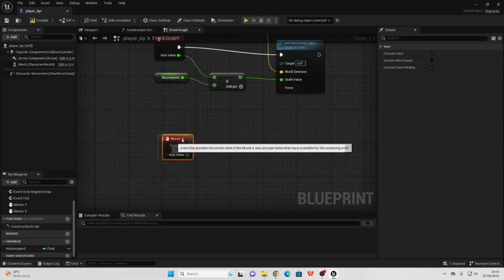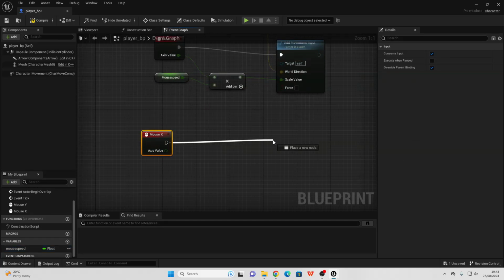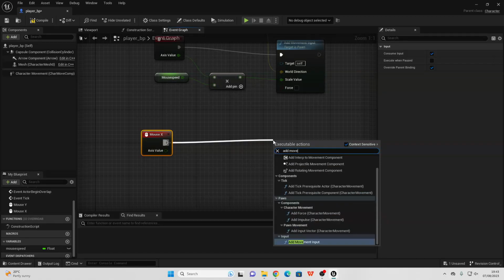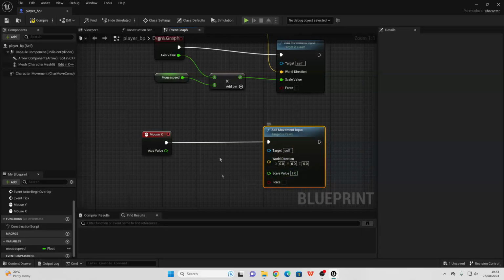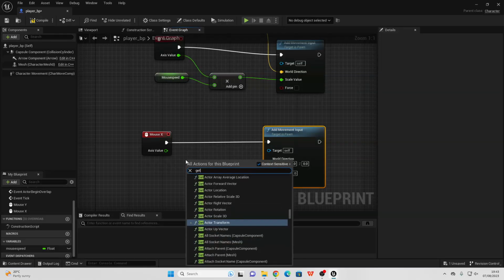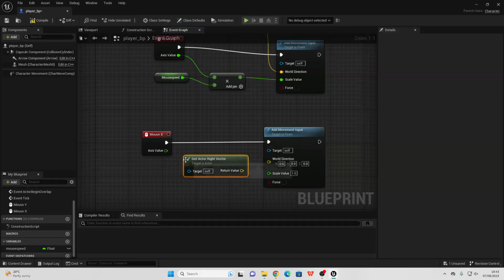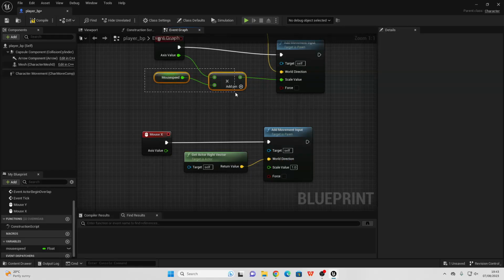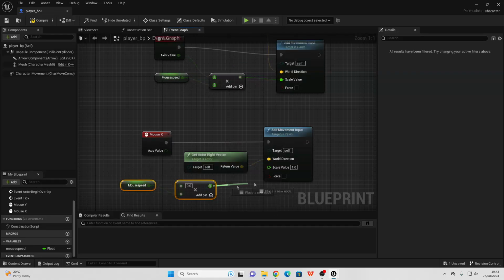Then we're going to do something similar for our Mouse X. We just want to drag off here and look for Add Movement Input. For the Y direction, we want to right click and look for Get Actor Right Vector, and then connect this into here. And then I'm just going to copy this, so I'll press Ctrl C and then Ctrl V to paste it, and just connect this into here.